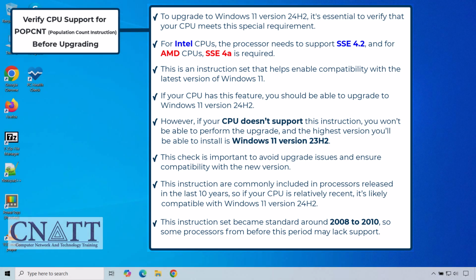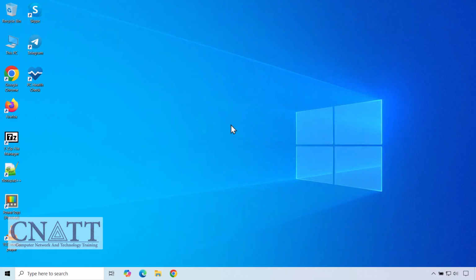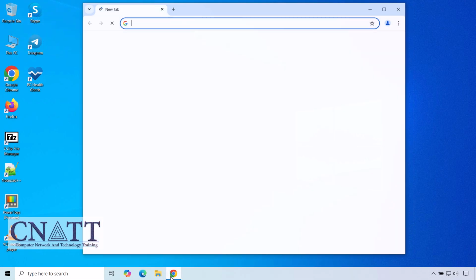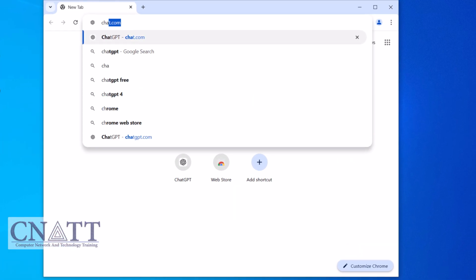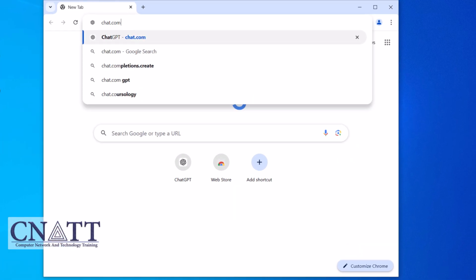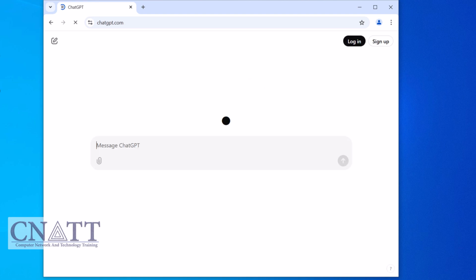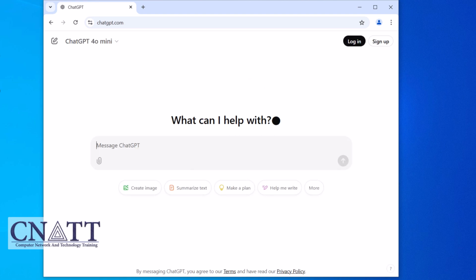support. There are several ways to check if your CPU supports POPCNT. The easiest method we suggest is to ask an artificial intelligence (AI) tool such as OpenAI's ChatGPT, Microsoft Copilot, Google Gemini, or another AI service. For example, we asked ChatGPT the following question: does my Intel Core i3-3632QM CPU support POPCNT?